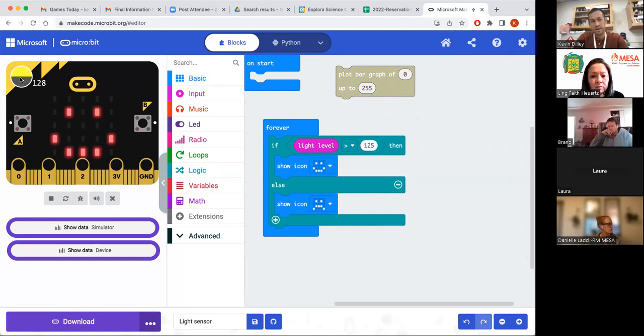If I go to a simulator, I can make it brighter, or make it darker, it goes sad. As I make it brighter and it gets above 125, it gets happy. Okay. And so I'm going to download that to my microbit, and I'll check to make sure it works on that. So here you can see how we can get things to trigger something else to happen.